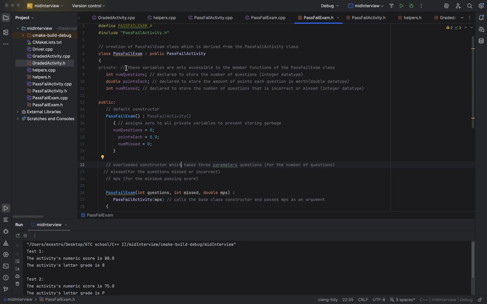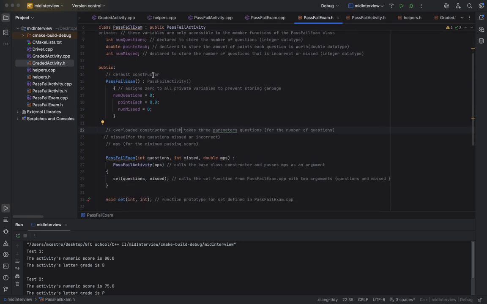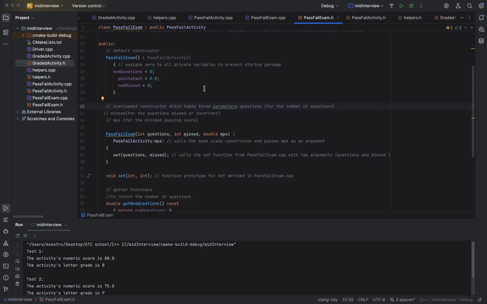And now we have 3 declarations, or 2 ints and a double, called num questions, which will store the number of questions, points each, which will score the points per question, and num missed, which stands for the number of questions missed, which means if it's incorrect or a blank question, if the person didn't answer that question. Then we have a default constructor that just assigns 0, 0.0 to the variables to prevent garbage again.